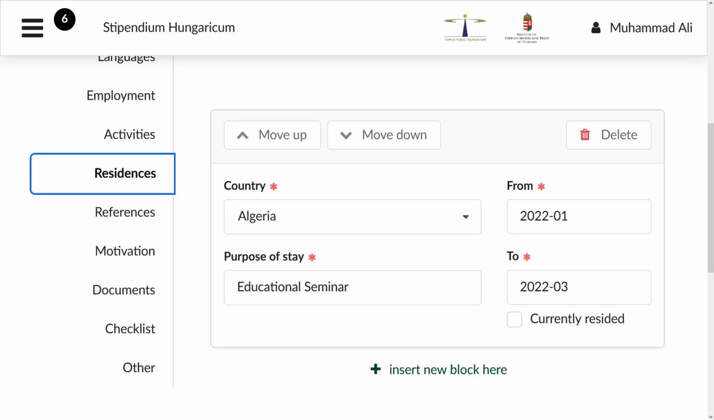The next section concerns residence abroad, and it is optional for applicants who haven't stayed abroad for more than a month. However, if you have stayed abroad for over a month, you must fill in this section, specifying your reasons for staying and the duration of your stay.